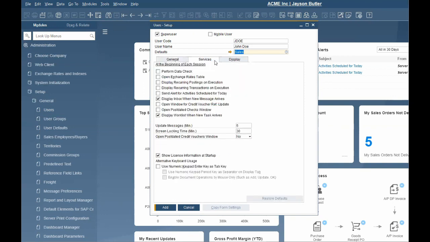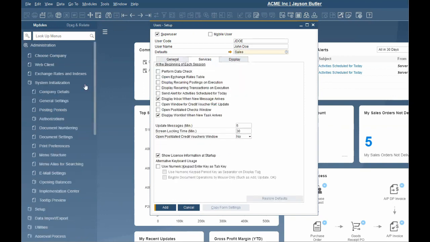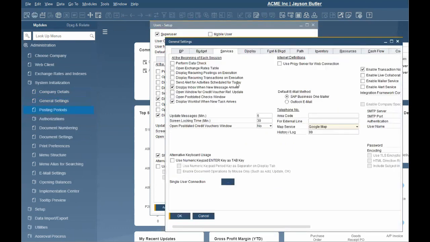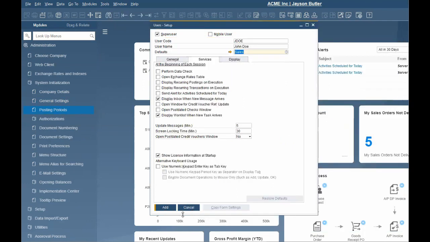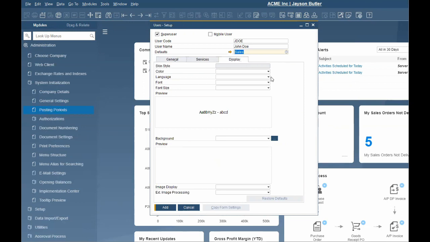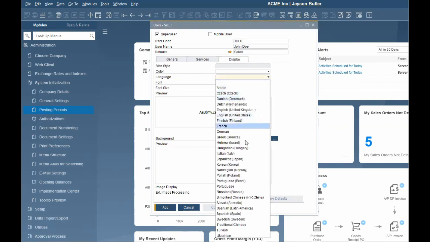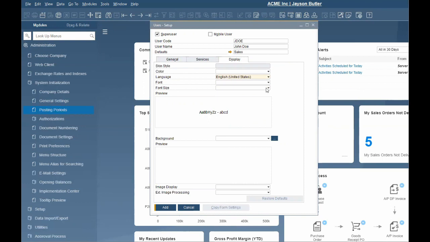The Services tab defaults the information from the Services tab in the Administration, System Initialization, General Settings screen. It is possible to change those settings for each particular user if necessary. The Display tab allows you to change the font, skin style, color, language and font size for the particular user. The user can also make these changes themselves when logging into SAP by changing their user defaults.